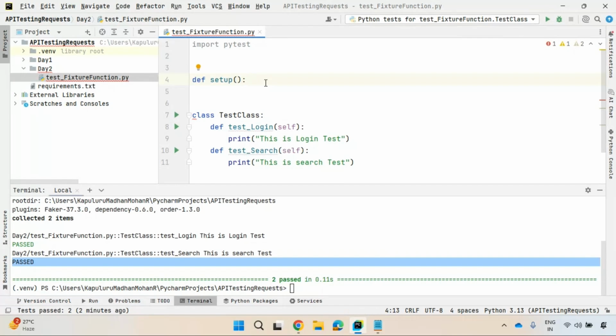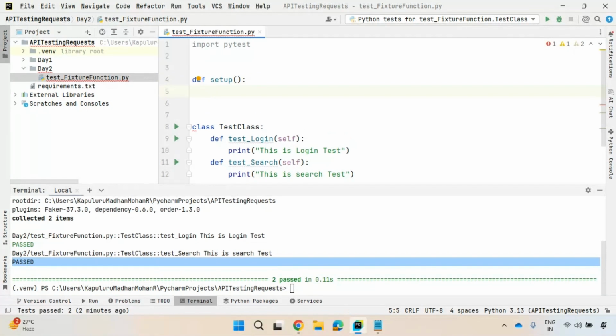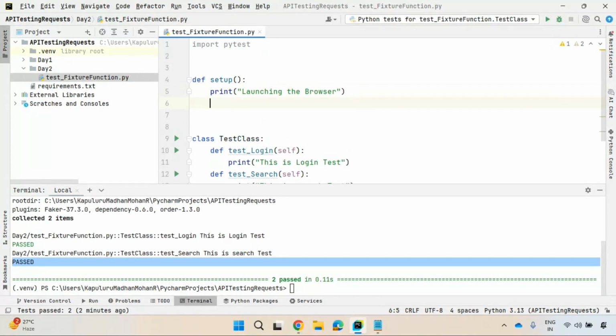So this function consists of two different actions. One is launching the browser, and you have another step, which is closing the browser. Very important concept it is. Setup is what a fixture function should consist of: setup and tear down steps.